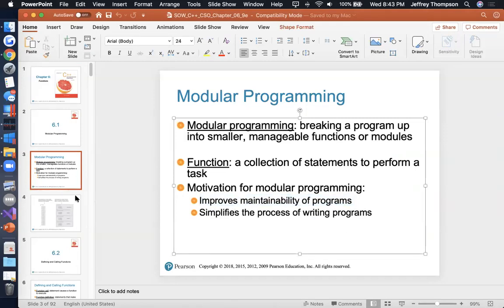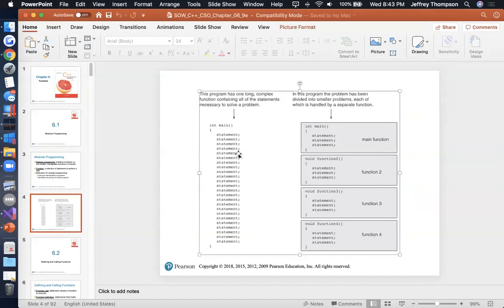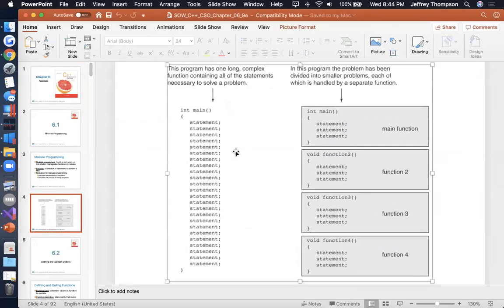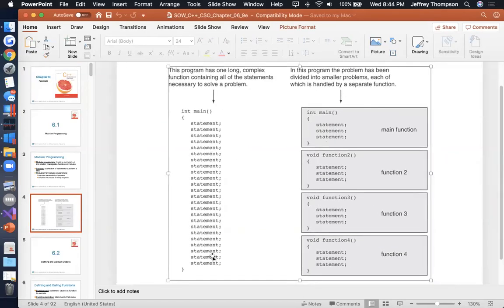It also simplifies the process of writing programs. This is a silly example, but what if you had 8 kabillion statements in a row? You could break it up. Main has a couple of statements, and then function 2 has a couple of statements, function 3 has a couple of statements, function 4 has a couple of statements. Now really, the main function would then have calls to function 2, function 3, function 4. So this is not quite right. It should say function 2, function 3, function 4.